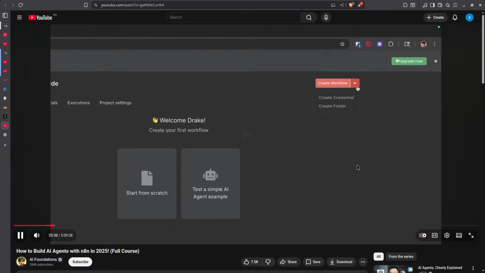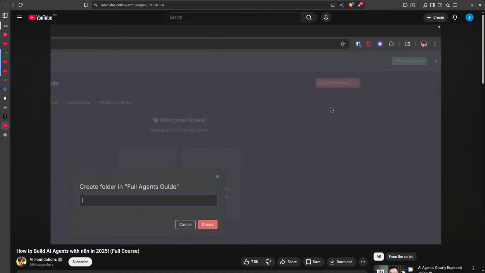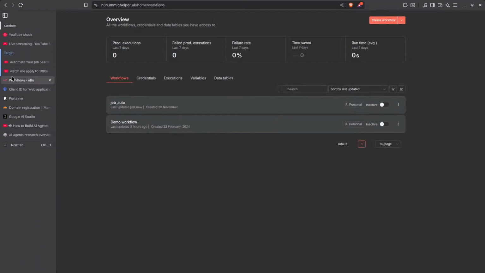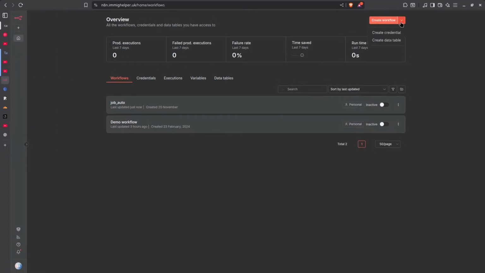I could create a folder real quick. So maybe I want to create a folder and just call it like... Could we actually create a folder at least? Let's see. Could create credentials, create data table.